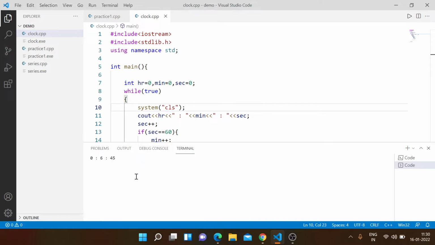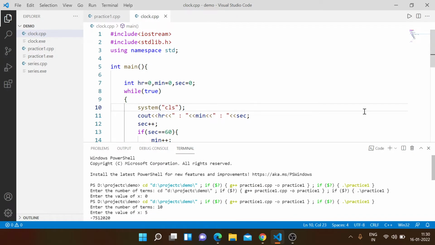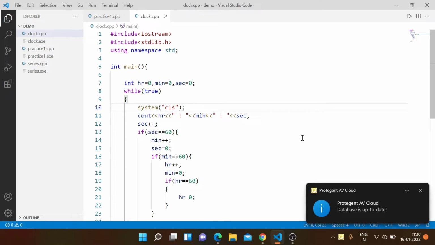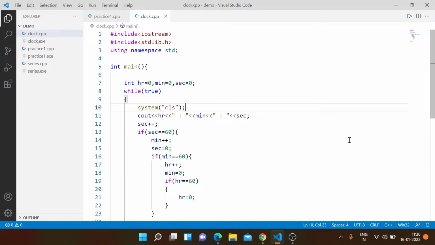But we can see that it is going very fast. The minute is increasing like a second. So what can we do? We need to take another step: when going from the previous output to the next output, we need to delay it by some seconds. So first output, then 1 second, second output, then 1 second, third output.